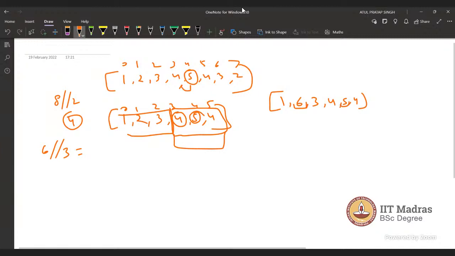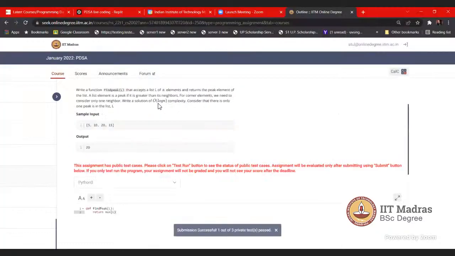But we don't have to find the absolute peak, is it? We just have to find any one peak. No, in the problem statement it is said to consider that there is only one peak in the list. More than one peak is not possible in the input list. Okay, understood. That is the constraint.